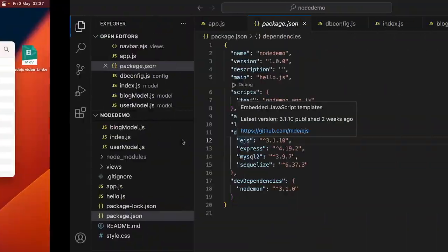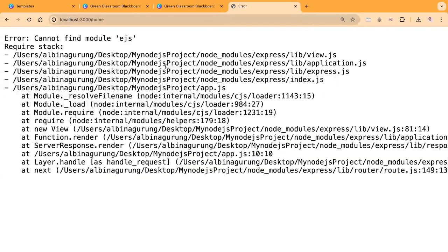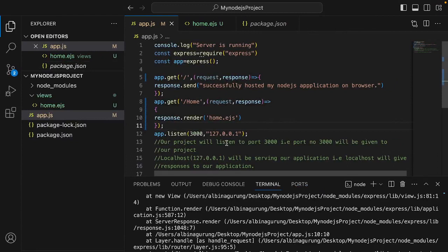The reason we are getting this error message is that it is saying it cannot find module ejs. In order to make ejs pages in our project, we need to have a package called ejs. Then only can we make ejs pages and run them. So let's first install the ejs package in our project.